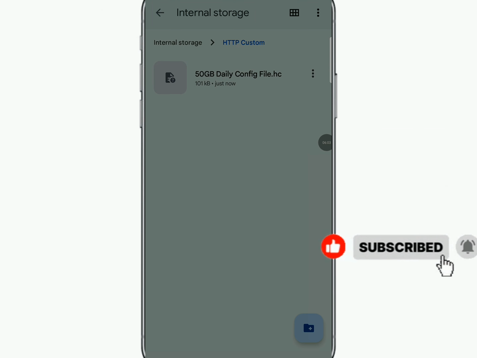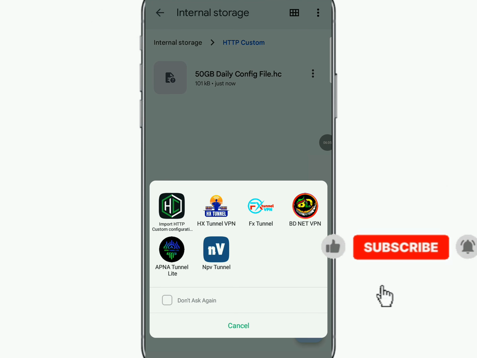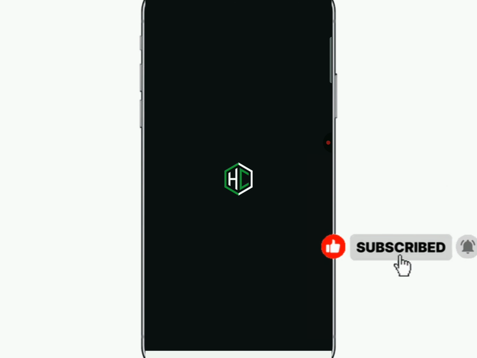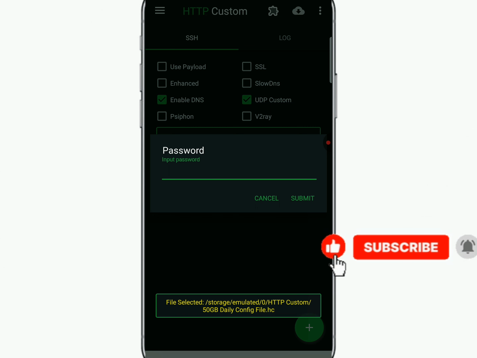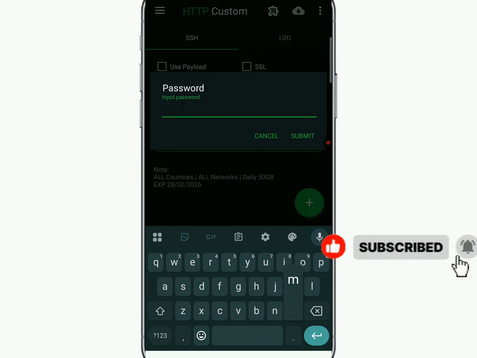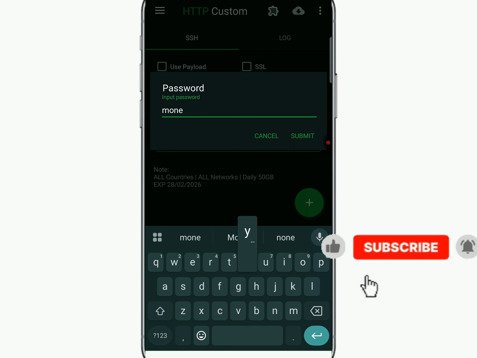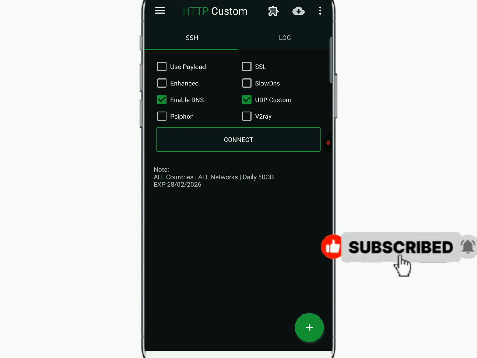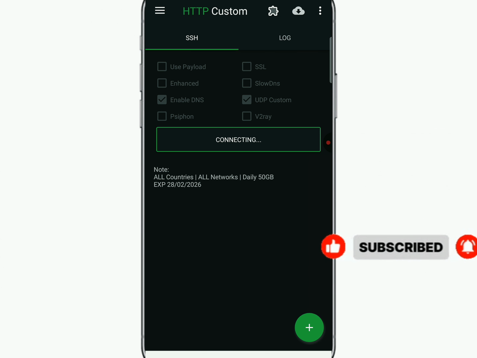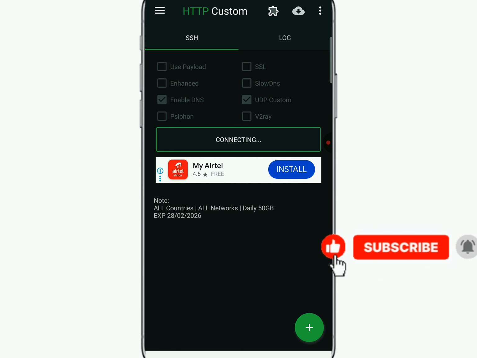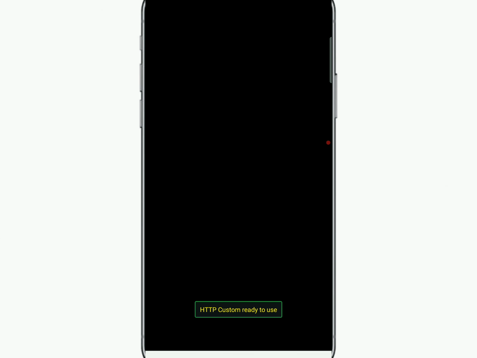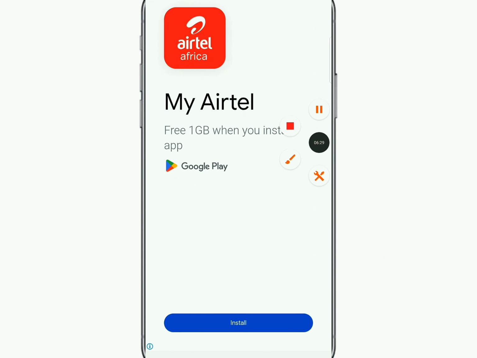So we're going to place it, and then we choose the HTTP Custom, and then we wait for a few moments. We put in the password, money, and then we submit. Then we shall be able to connect, and we shall be seeing this configuration file. Wait for it to connect. It has connected successfully. I sign out.